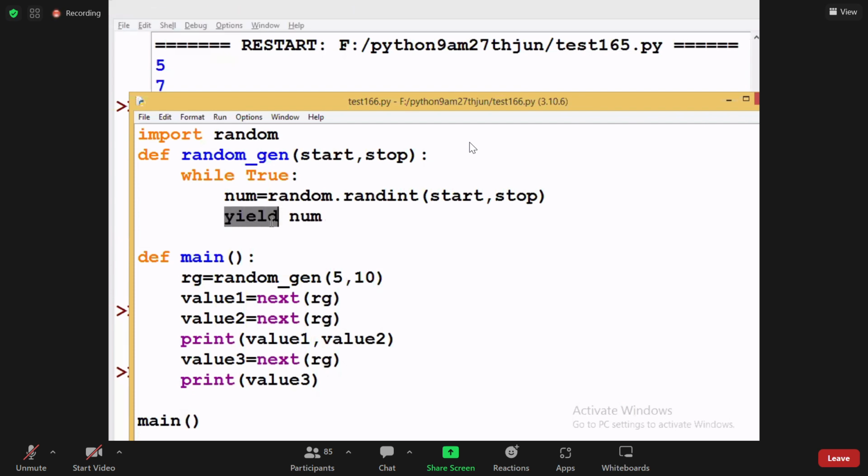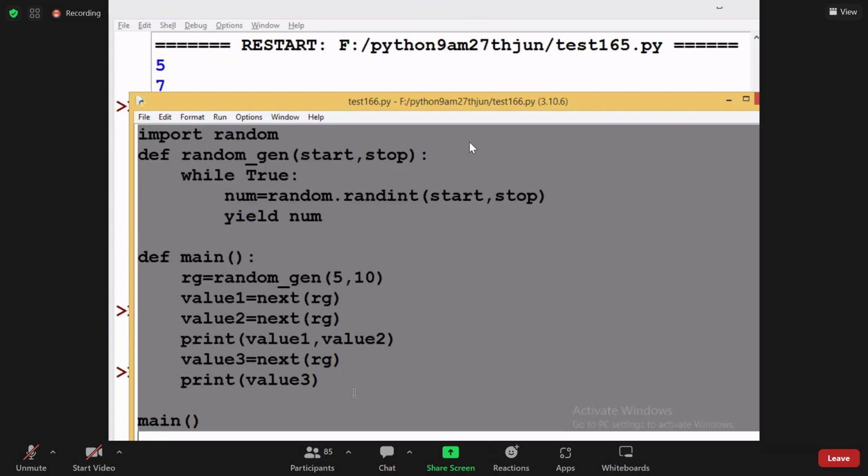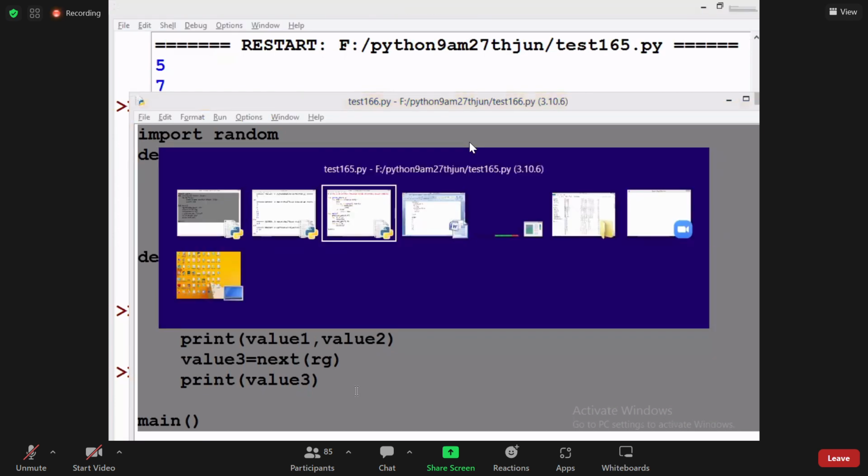But how does a generator return a value? By using yield, and yield will pause the execution of the function. After returning a value, it will pause the execution of the function. When you call the next method, it will resume and start executing again. But the return statement will return the value. Yield will return a value, return also returns a value. But yield returns the value and pauses the execution of the function, and return returns the value but terminates the execution of the function. That is where you find the difference between yield and return.